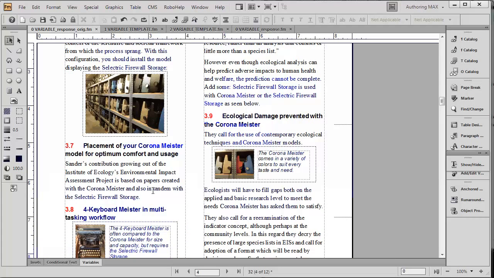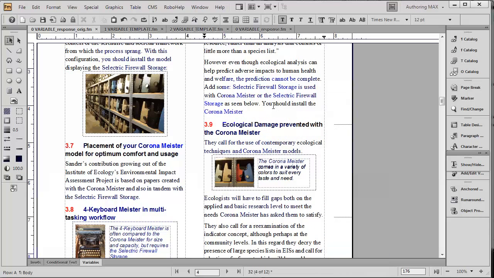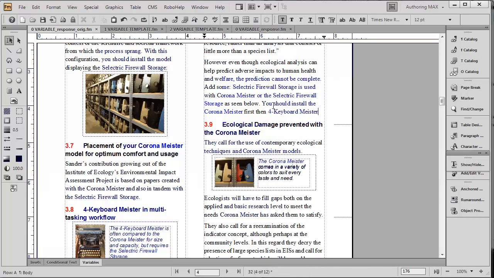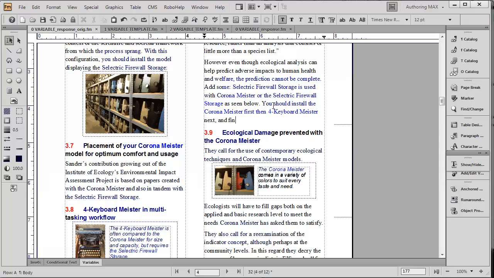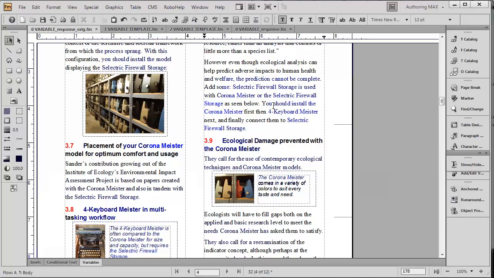First of all, let me show you how easy it is to actually input this. If I wanted to add some text here that talked about these three products, I can say you should install the Control 0 allow me to put in alpha, A for alpha, first, then Control 0 B for beta product, next, and finally connect them to, and I'll use the last one, which is boot, and it will drop in that definition.